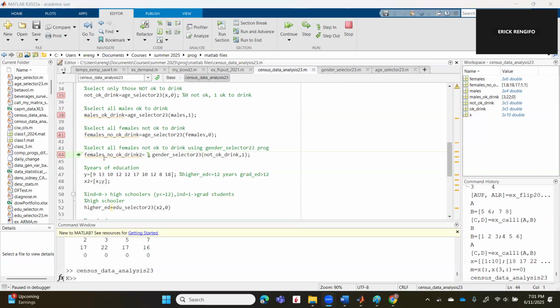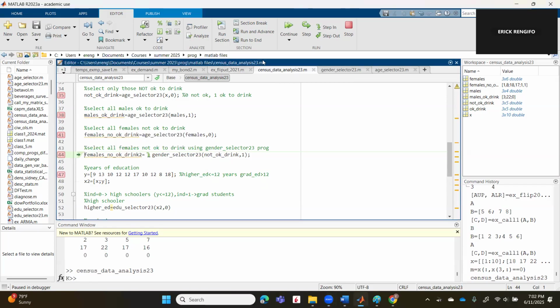So what I'm doing here is females not okay to drink 2. What I'm providing them is gender selector, not okay to drink. So these are the people not okay to drink. And I just select all the females. Okay, do you agree? So I'm using another program that is called gender selector. Simply provide all the data, and what this is going to be doing is selecting the females. And as soon as I'm in a not okay to drink, I know that the females selected here are also going to be females not okay to drink. So that's why I'm calling this one females not okay to drink 2. So let's move it up to here and let's take a look.